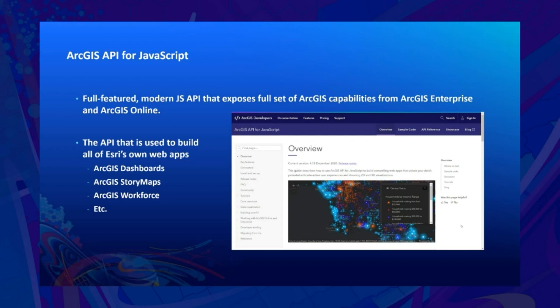The ArcGIS API for JavaScript knows how to take advantage of modern browsers, so you can actually do a lot of things directly within the client without having to do a round trip to the server. It is the API that we ourselves use to build all of Esri's web applications, all of the modern apps that you see demonstrated and often will be using yourself. That's things like the modern ArcGIS Dashboards, the new ArcGIS StoryMaps, ArcGIS Workforce, Experience Builder, and much, much more. These are all built using the JavaScript API from Esri.